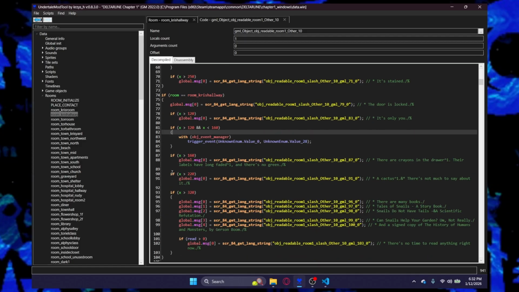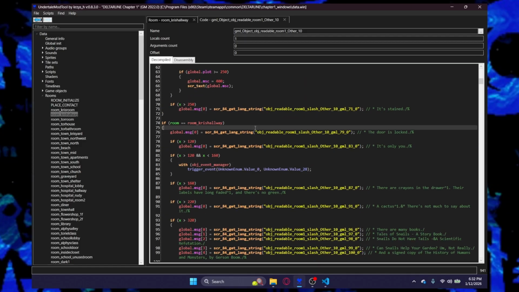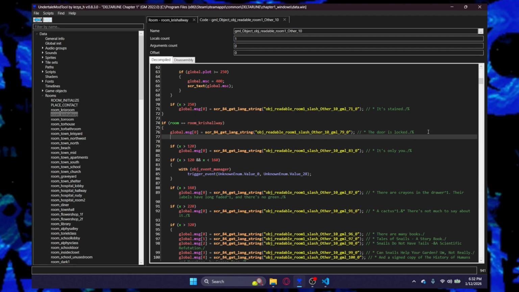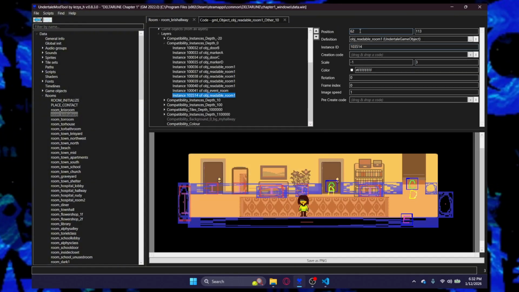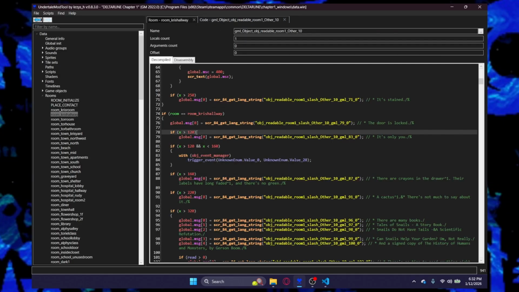Now, what I'm going to do is, at the very beginning, I'm going to enter and do if, and then check. Here the positioning is 62 and 113. So I'm going to add the if because Undertale mod tool removes it.